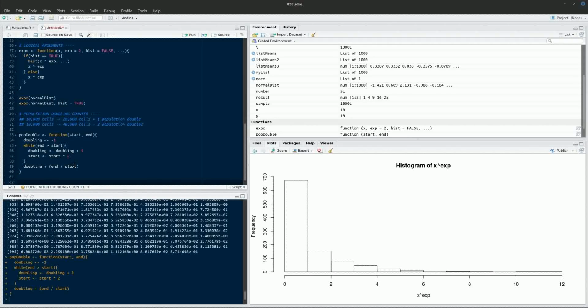So let's say that start is 10,000 and end is 20,000. So the function initializes an object called doubling, which starts to be at -1. And then we go straight to the while loop. So while end is larger than start. So remember, for example, this is 20,000 and this is 10,000 for our example. Increment doubling by 1. So doubling is now equal to 0. And then start is now doubled. So start now becomes 20,000.